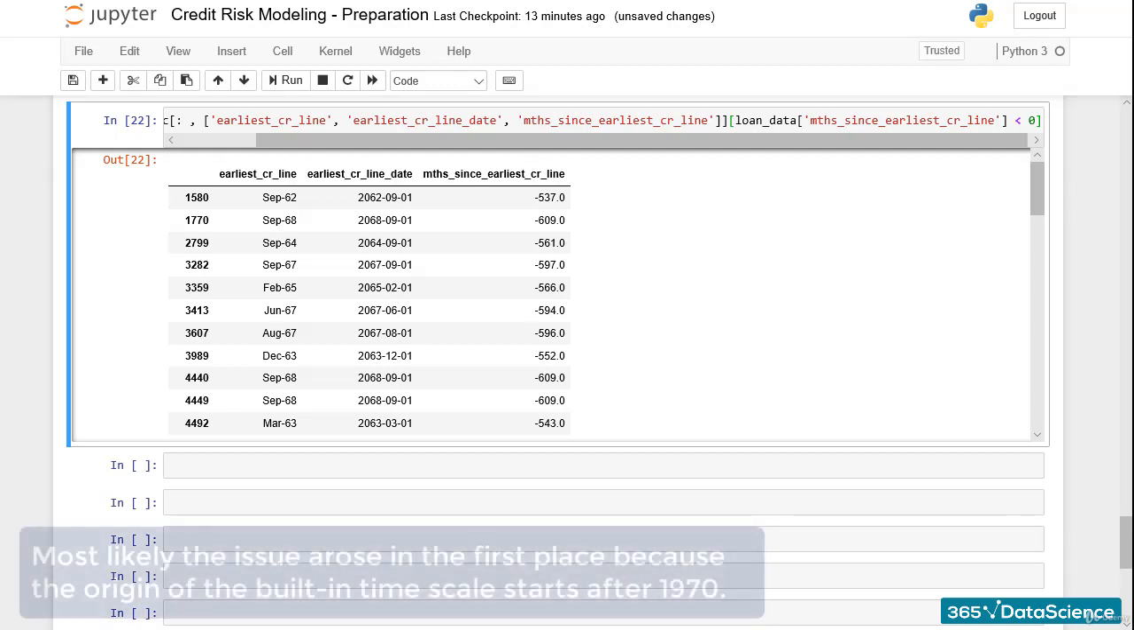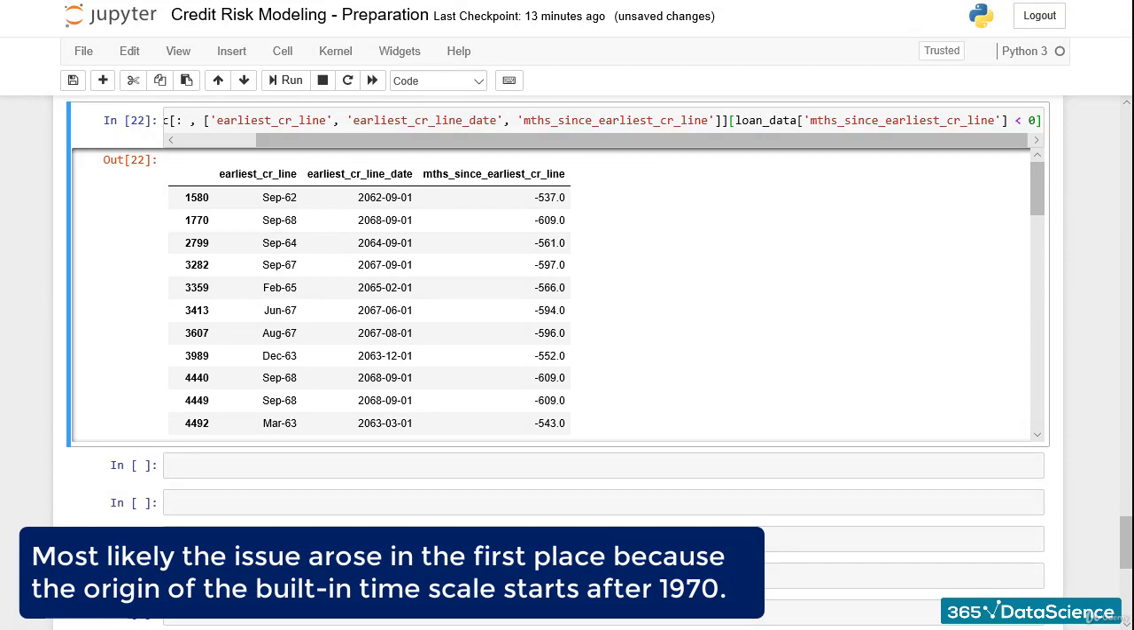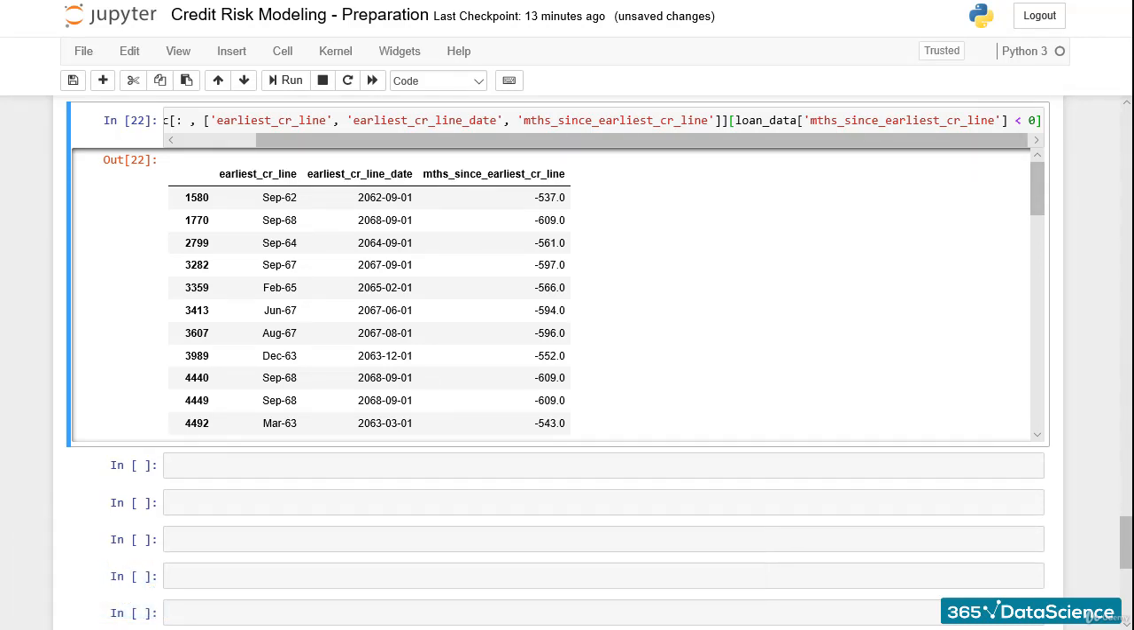Most likely, the issue arose in the first place because the origin of the built-in timescale starts after the 60s, perhaps with the year 1970. On the other hand, we can argue that since we have more than 880,000 observations, we don't need these. Removing them from the analysis won't impact our conclusions. But data is very important for us, and we don't like removing it so easily. In such cases, it is best to choose an approach that is somewhere in the middle between those two.